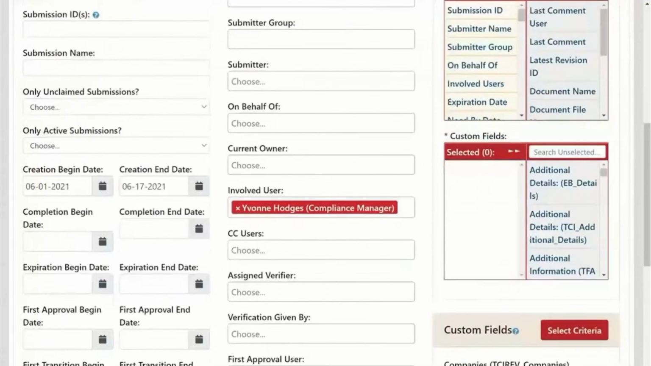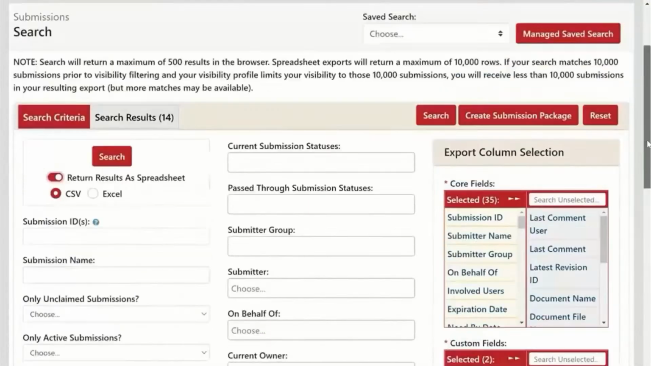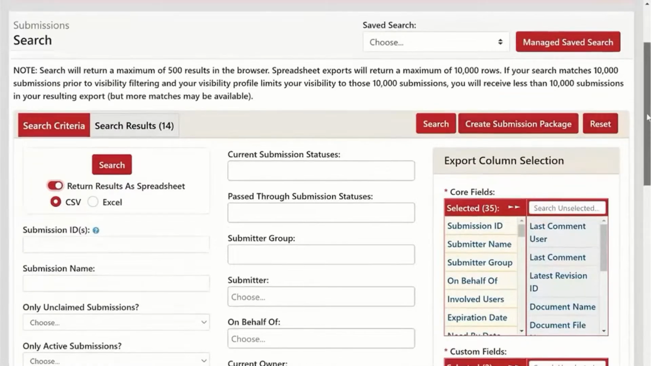I can add custom questions. And now when I search, I will receive an Excel spreadsheet. That Excel spreadsheet has a hyperlink in it that goes directly into any of those submissions that you might want to take a closer look at.